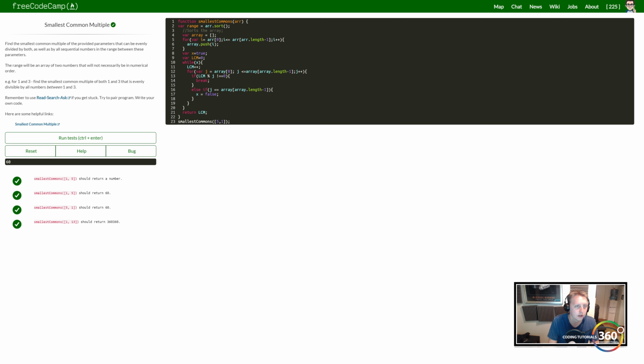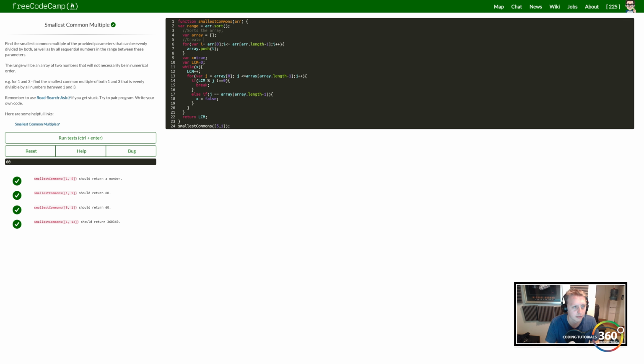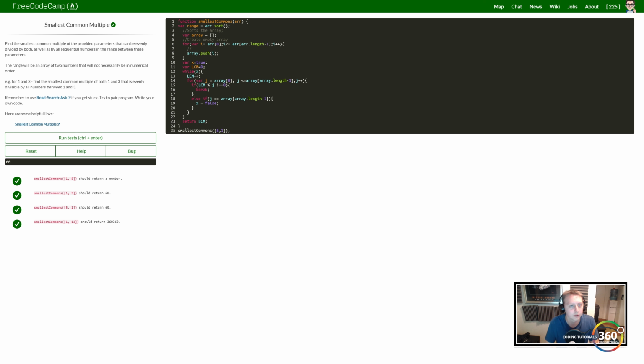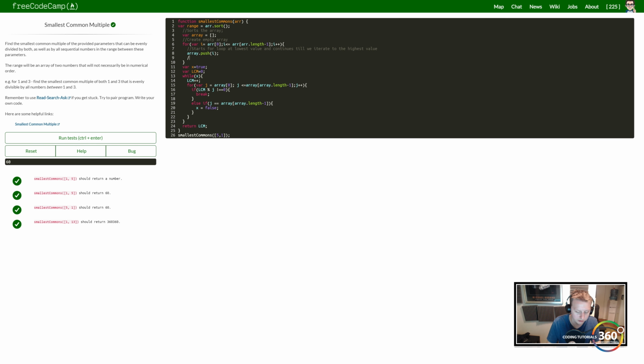we'll just continue on. Create empty array. All right, and then here we'll do one for here as well. Starts for loop at lowest value and continues till we iterate to the highest value. At this point, you should know what array.push is. Adds to end of the array.